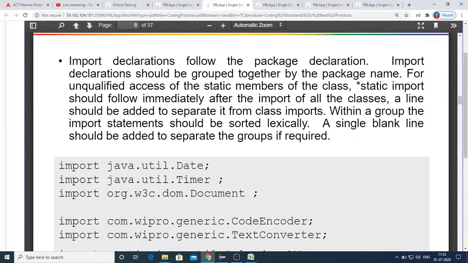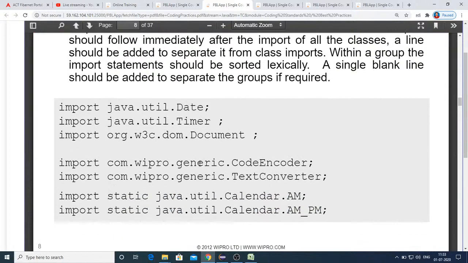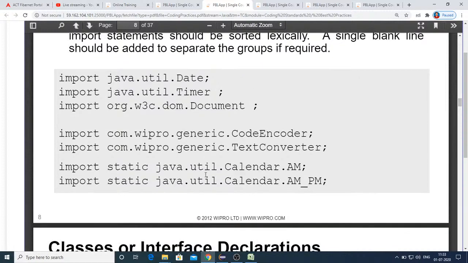And here also you can see when you are importing, as I said, the best example. Here you can see import java dot, all Java related things, and then separated by one empty line. Then you have import com dot wipro dot, and then one more empty line, and then static imports. So this is the point I was mentioning. A single blank line should be added to separate the groups. It just makes things understandable to everyone.